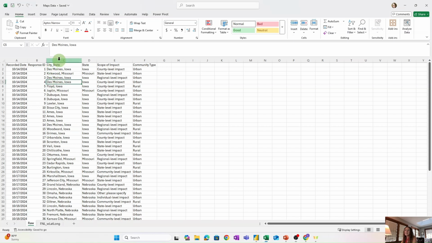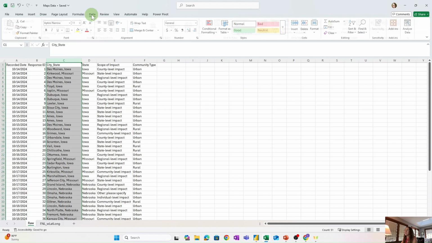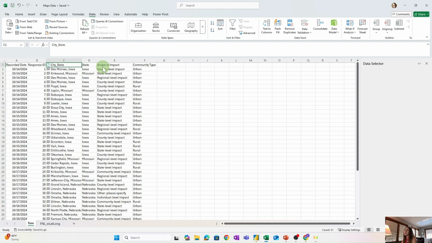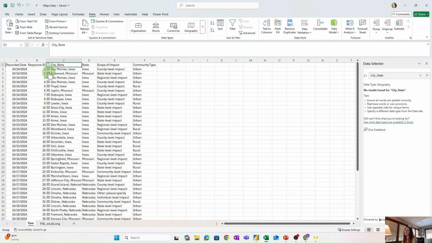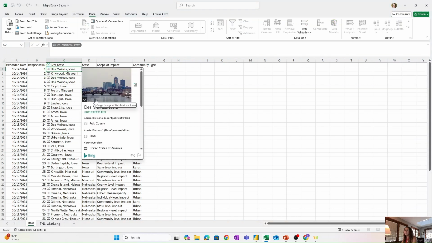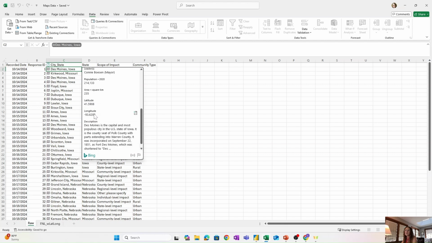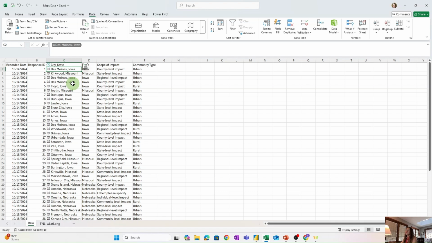So highlight city and state, and if you don't have city and state in one column, you'll have to combine them together. Highlight city and state, go to Data, Geography. And wait a minute, and notice it adds a little card to each city and state. You can click on one of those cards and you see Des Moines, Iowa pops up, and if you scroll down, voila, there's latitude and longitude. So in order to import it into Power BI, we need latitude and longitude in separate columns. So how do we do that?